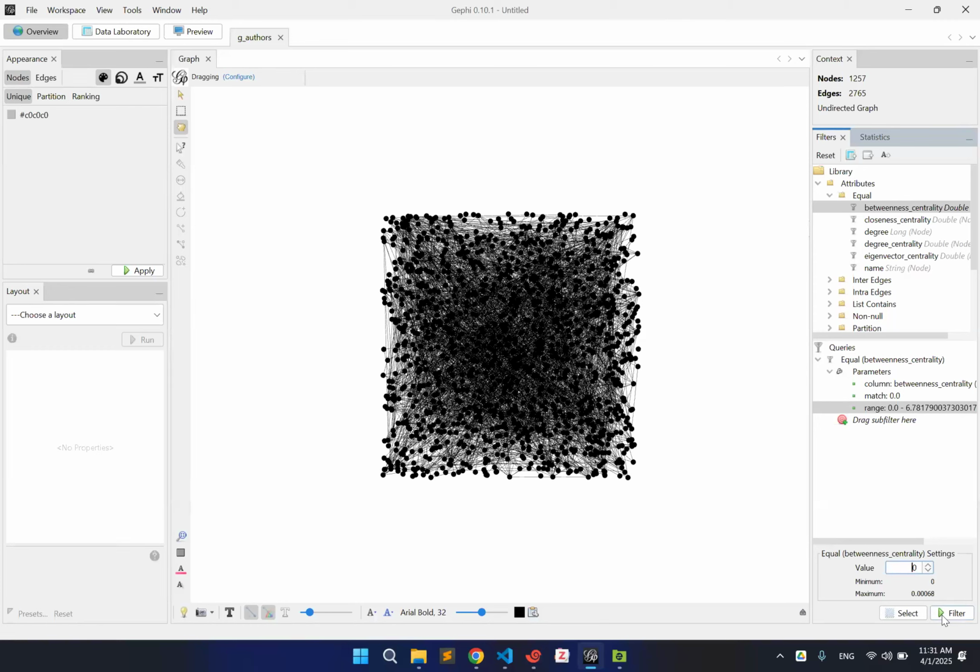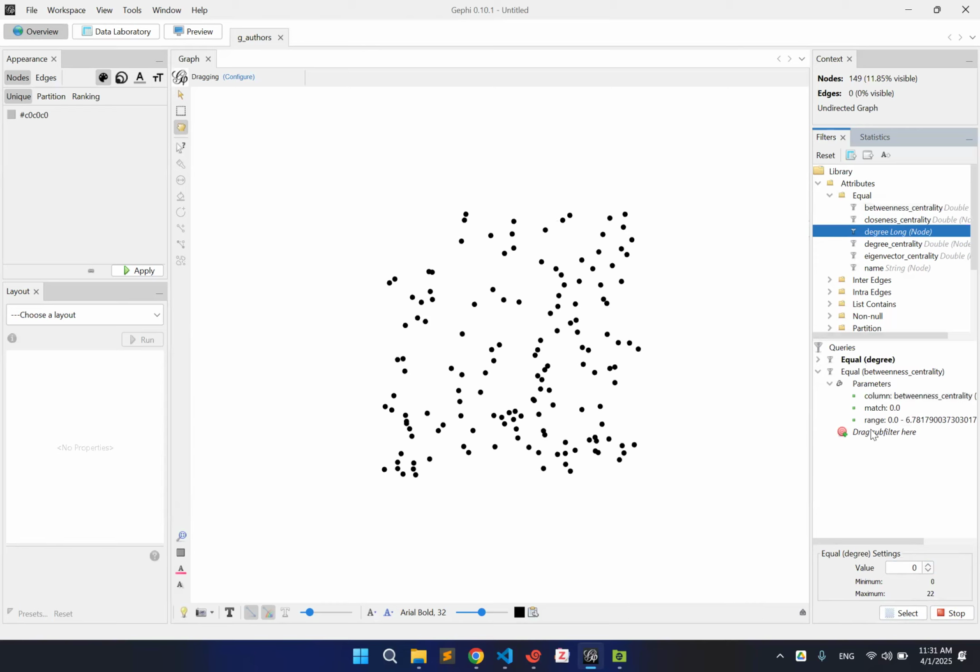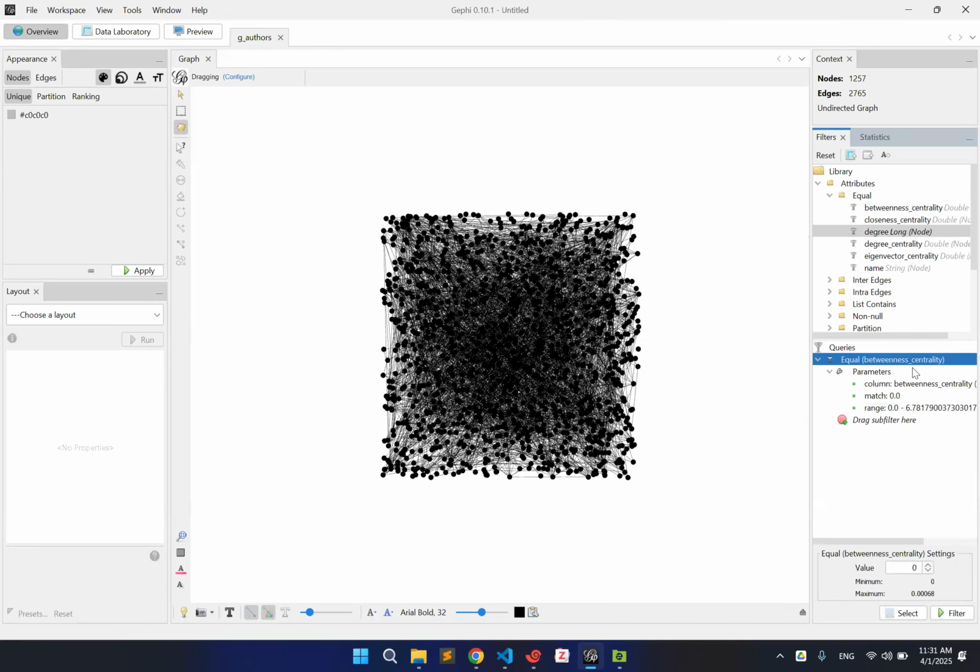Oh, the value is just too small. Filter. Yeah. Range match, column between centrality. Degree, let's try degree again. Oh, okay, that's too much. Let's remove all this again. Remove. Okay, betweenness centrality here, we remove it.